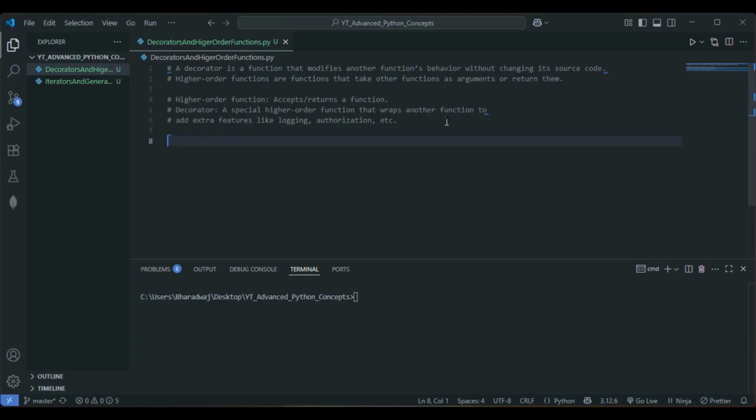So let's discuss some points before getting into the example part. Higher order functions, basically what they do, is accept or return a function. So what does the decorator do? A special higher order function. A decorator is nothing but a special higher order function that wraps another function to add extra features like logging, authorization, etc. So that is where a decorator will be very helpful. So this is it for the decorators as well as the higher order functions.